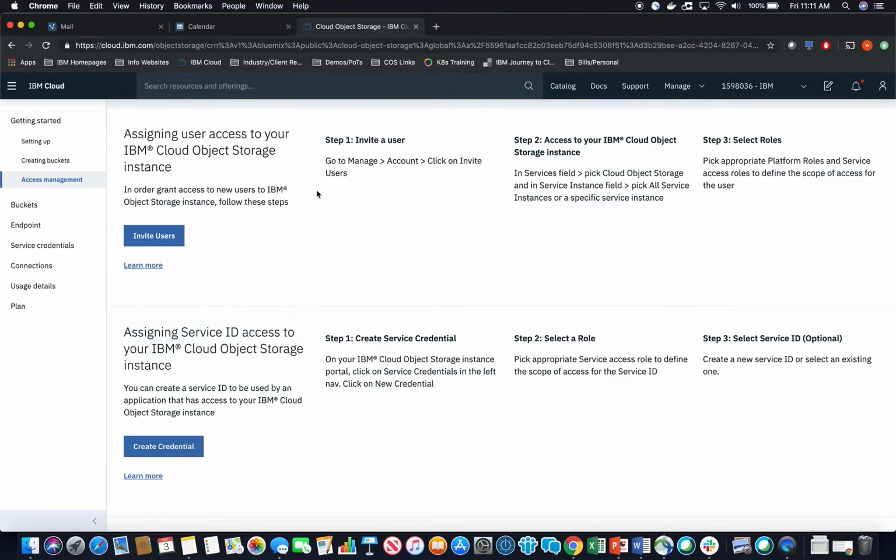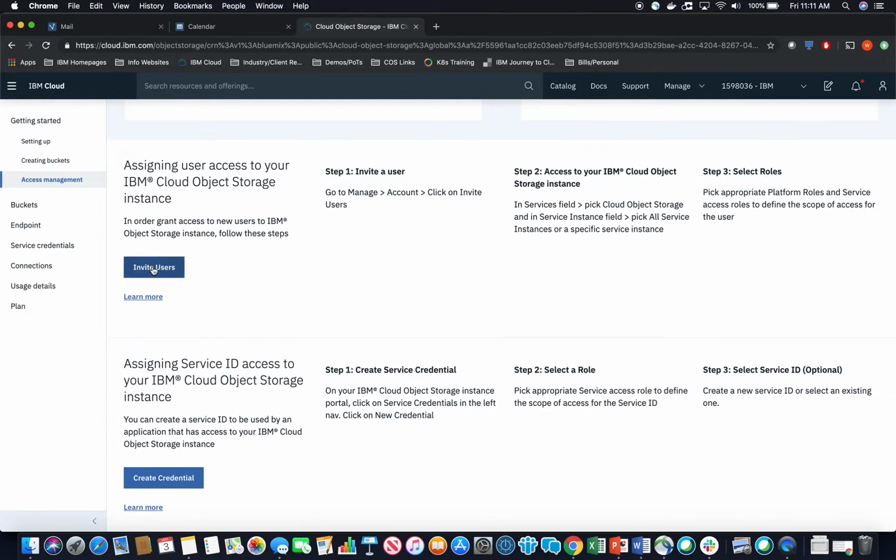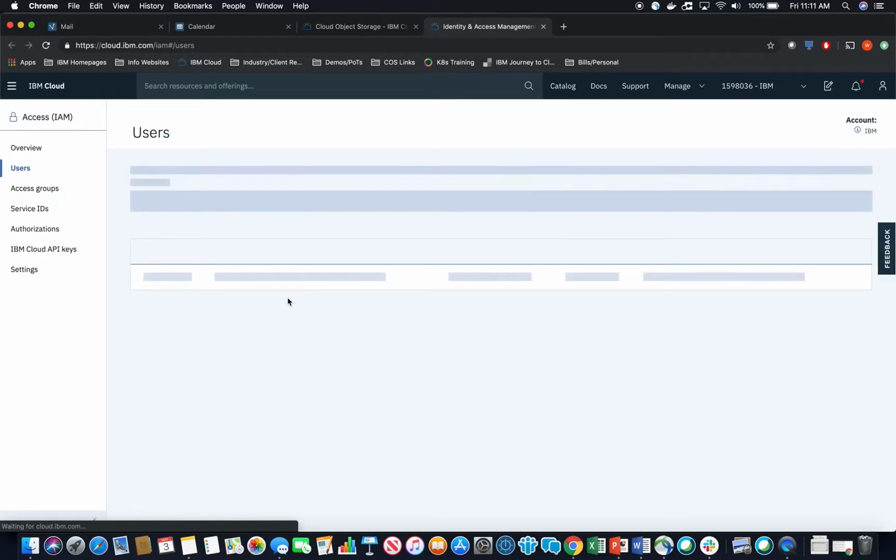So the difference here is a user obviously is a particular person that has an IBM Cloud account. You invite them via their email. The second one, the service ID, you can create a service ID and this can be shared with anyone, and as they log in with the credentials, these credentials are going to be tied to a service ID, which you can limit to a given access pattern. So let's look at inviting a user first. So we'll click Invite Users.